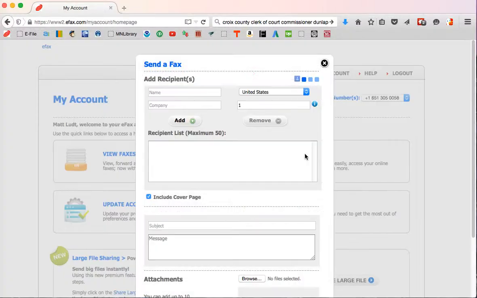And send faxes basically creates, this is how we create a cover sheet. In this case, I'm going to send an actual fax to Commissioner Dunlop in St. Croix County Family Court Commissioner's Office. I'm just going to abbreviate that, and then I'm going to put this in. It's important to note you got to have the 1 in here.